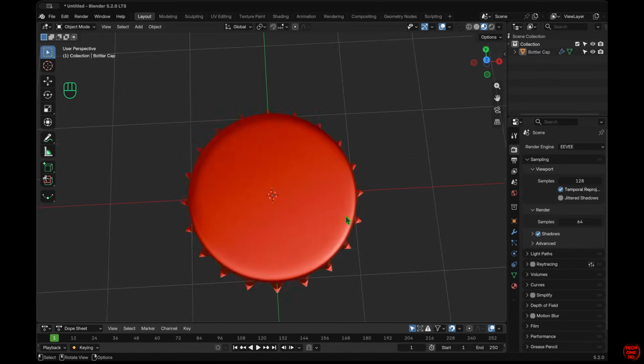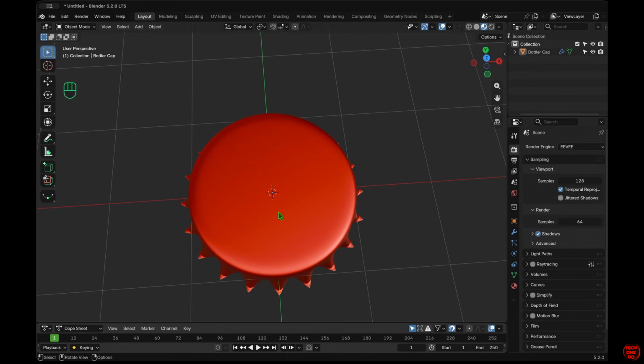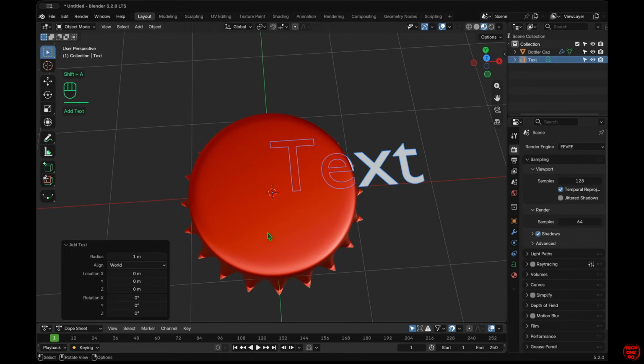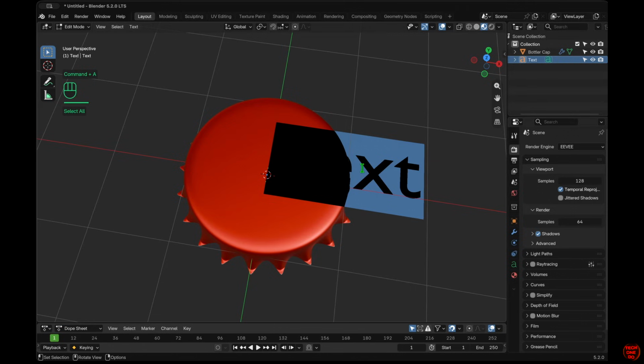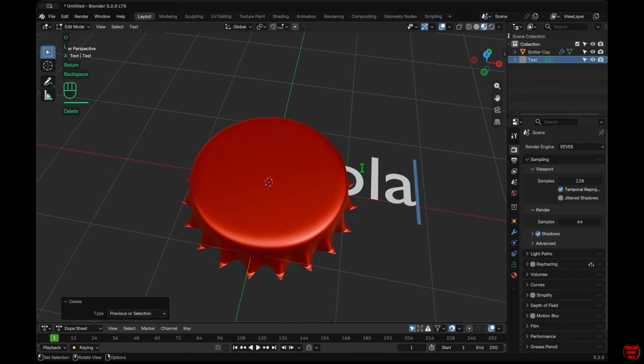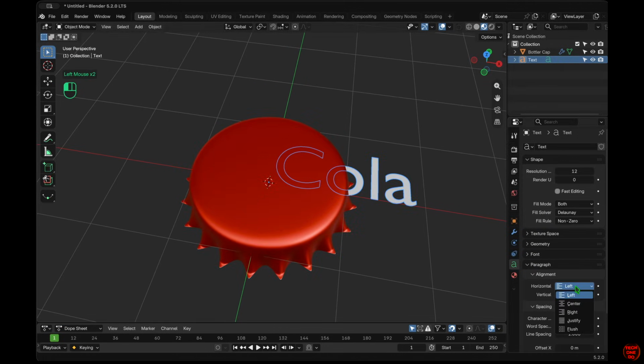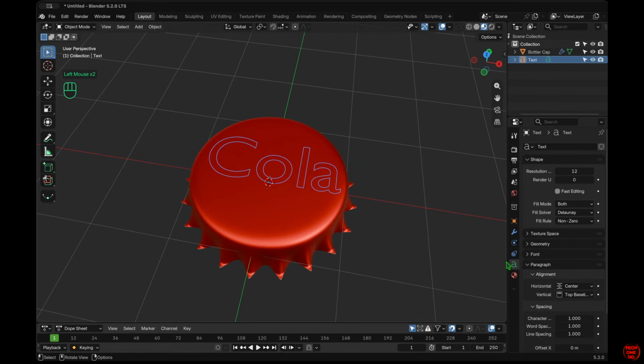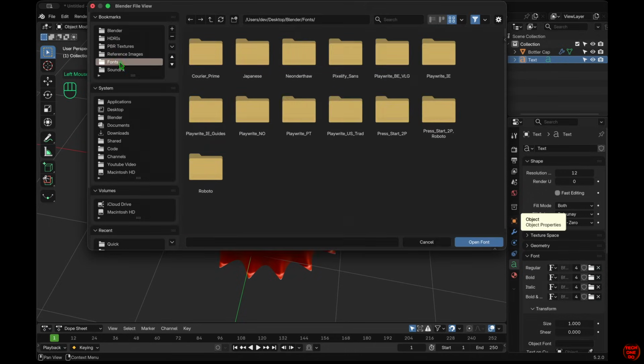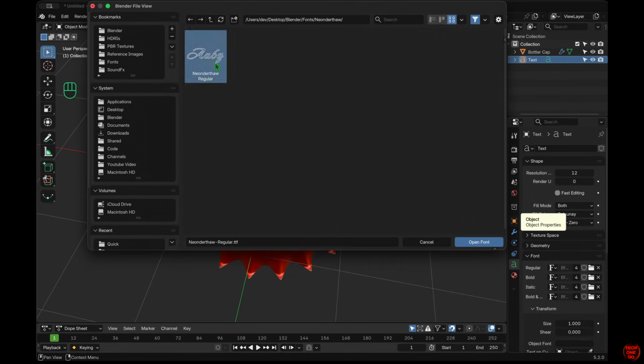Now let's add a text to the bottle cap. Shift plus A and add a text object. Tab into Edit Mode and change the text to Cola. In the text properties, set horizontal alignment to center. I'll choose a custom font, Neanderthal here.